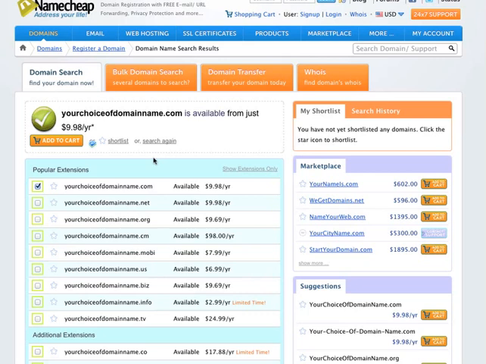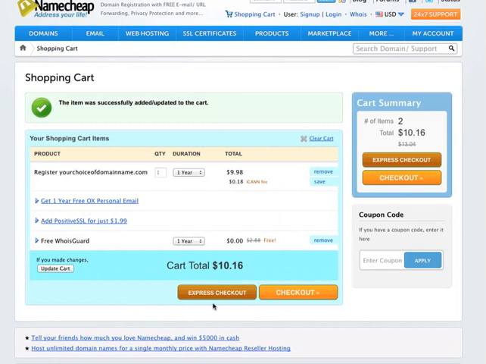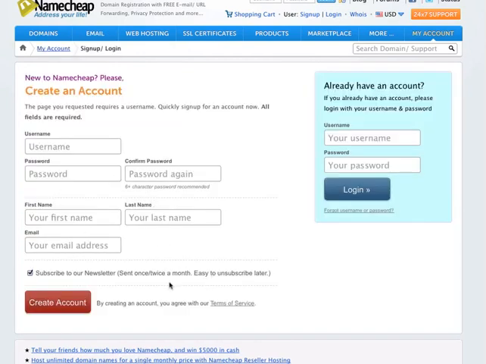So if you want to go ahead and register your domain name, simply add to cart and follow these steps here. So I would simply go to Express Checkout and then simply fill in the form and make your purchase. This will guarantee you'll secure the domain name of your choice.